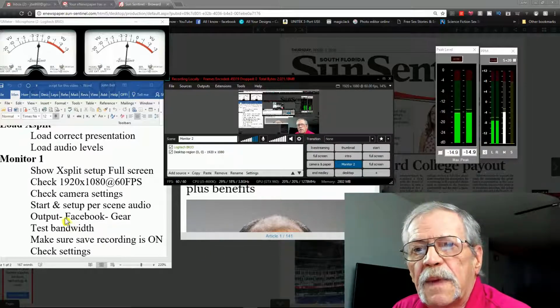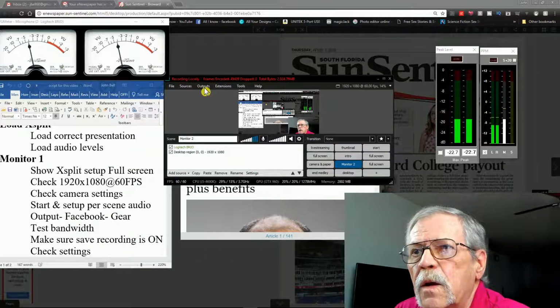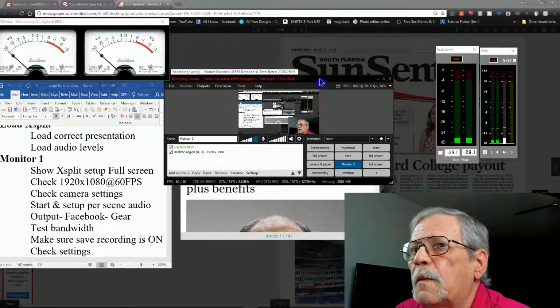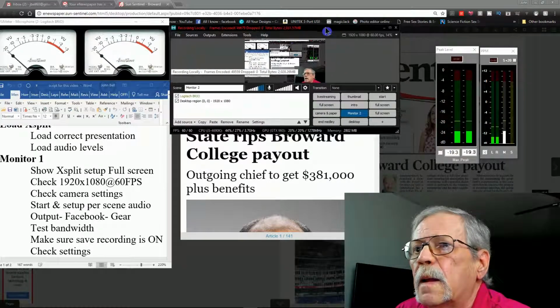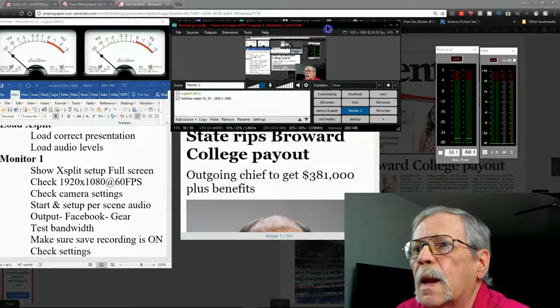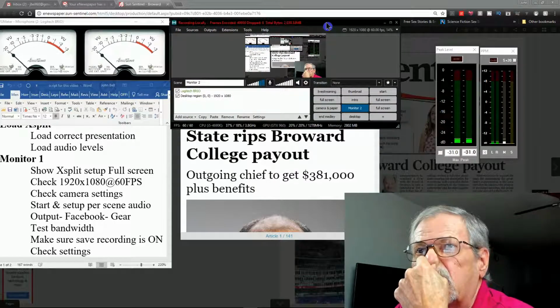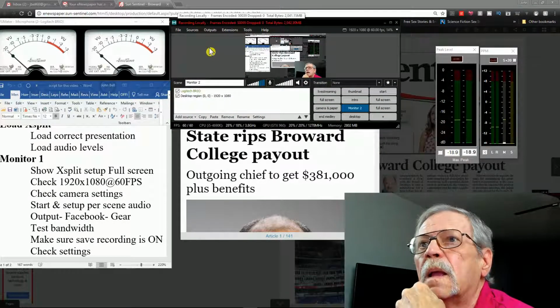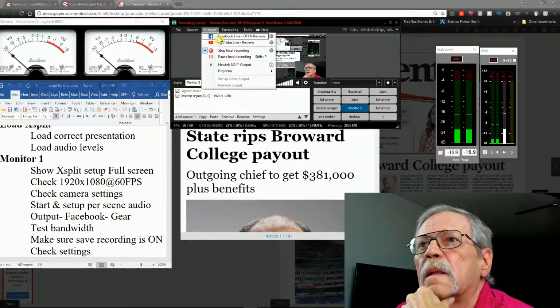Getting back here to the output Facebook gear. First of all, I will move this back up out of the way. All right, that should be good right there. Okay, output, then go to Facebook, but go over to the gear icon.